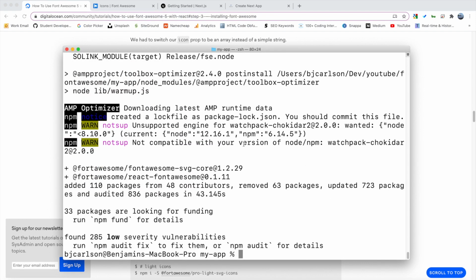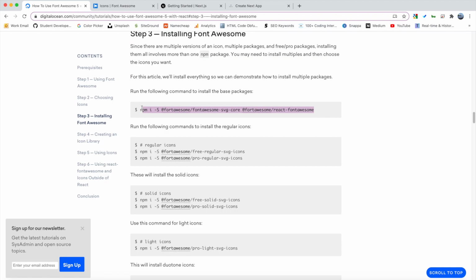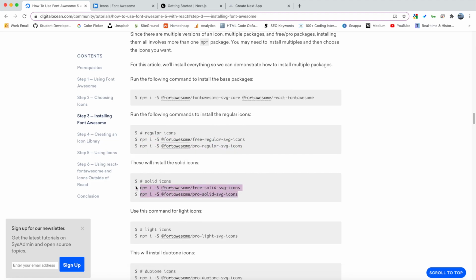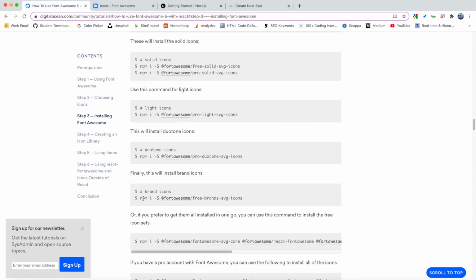Okay, so once that's installed, let's go back to this article here. You'll notice after we have the base installation, we can install some additional icons. If you want to use the regular icons, you need these two. This one is for the free, and this one is for the pro. These are for the solid icons, and these are for the light icons. And then down here, we have the brand icons. If you want to install all of them, you can just paste this in, which I believe are all the free icon sets.